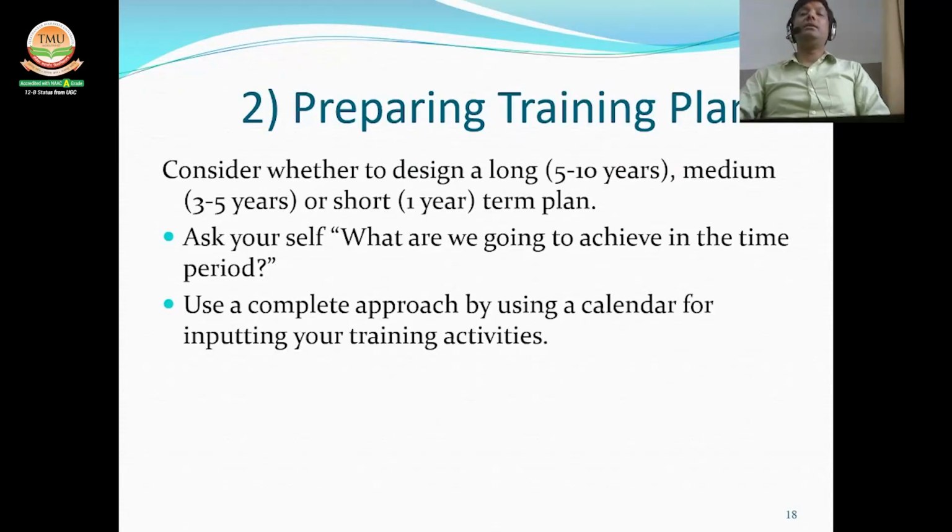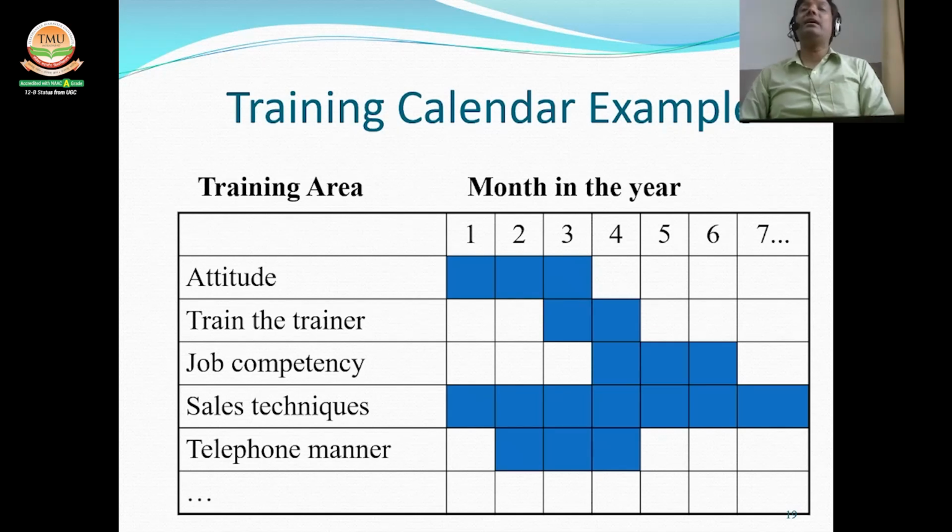So I have told you that these 2 points should be considered while you are preparing a training plan. For how much time period you want to prepare the plan, and second, that you must have a proper complete approach by using a calendar for inputting your training activities. Now this is an example of a training calendar, because training areas can be various, we can have different training areas, and those areas should be covered in a complete year or in any particular month in a year. And this can be only done when we'll be having a proper training calendar.